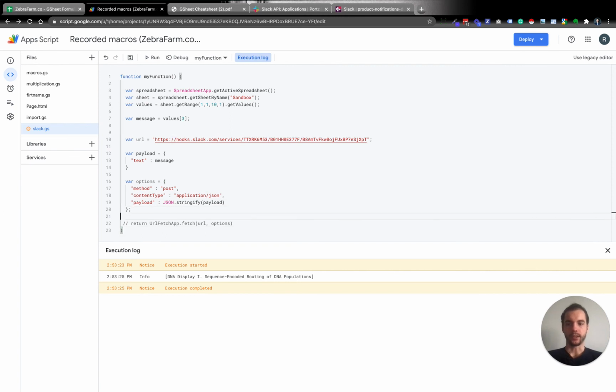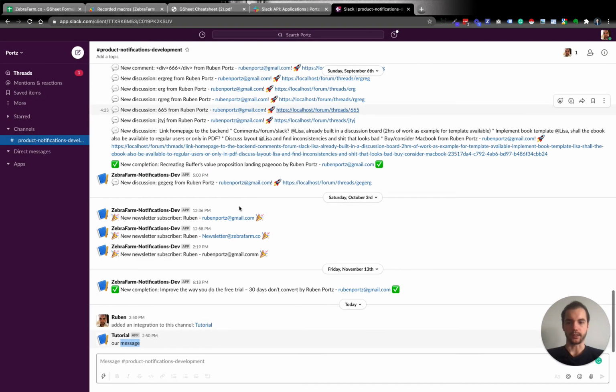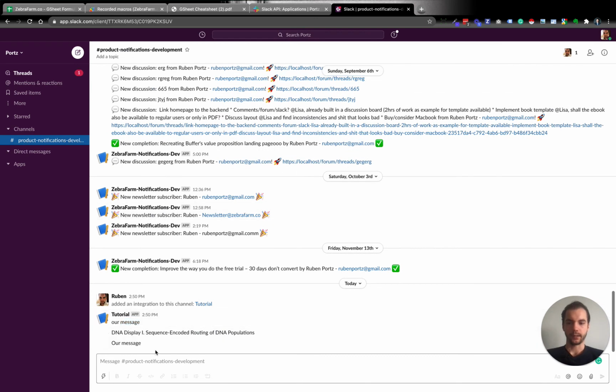What you can do as well is add additional text with it. For instance, if we say plus and then \n, and then we can type our message. Let's save that and run it and see what got sent. Okay, so now we're sending the title, and then there's an enter, and we're sending our message.